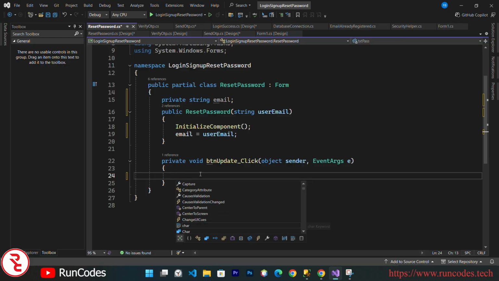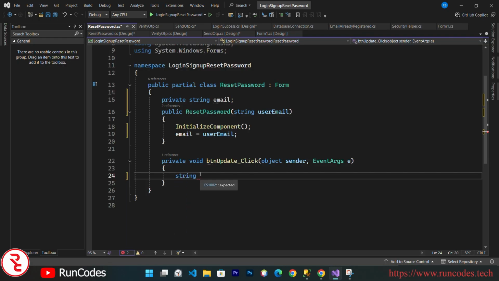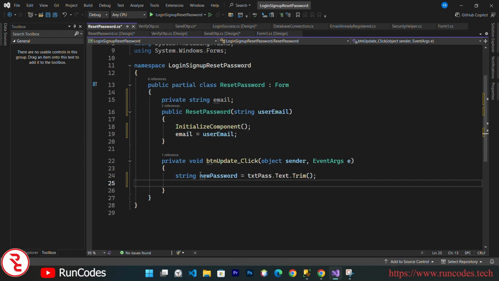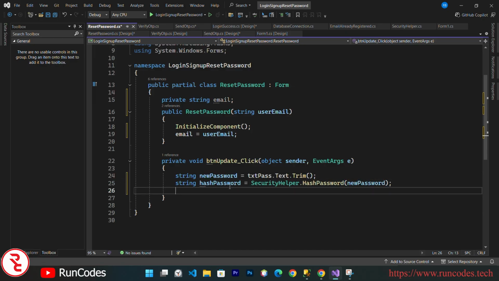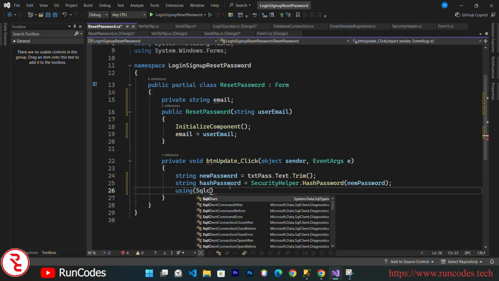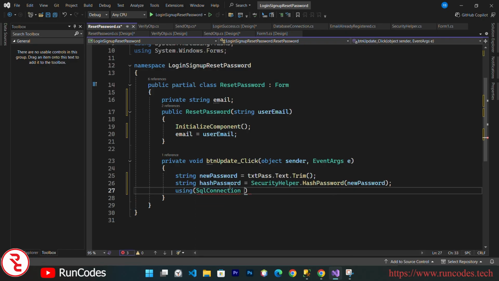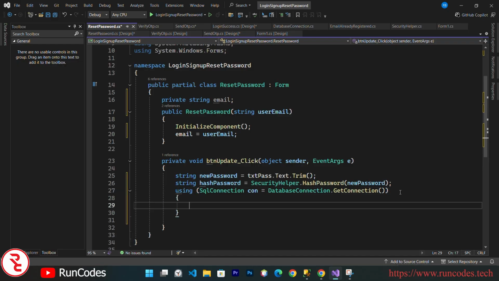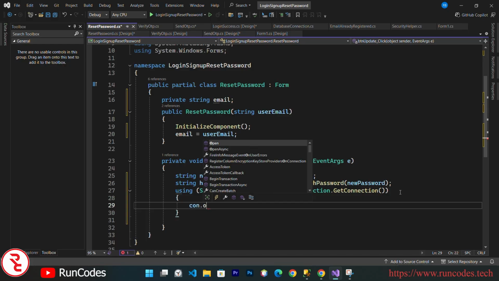So here string newPassword is equal to txtPass.Text.Trim. Let's remove the white space and again hash the password. So string hashPassword is equal to SecurityHelper.HashPassword and pass the new password here. The remaining is the same: using statement, SqlConnection con is equal to DatabaseConnection.GetConnection, and here open the connection with con.Open.